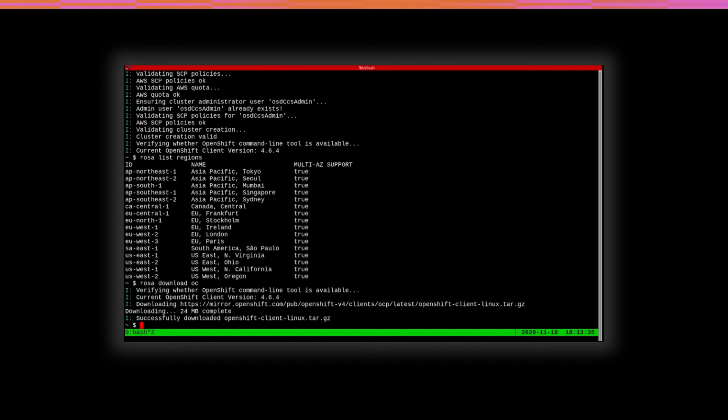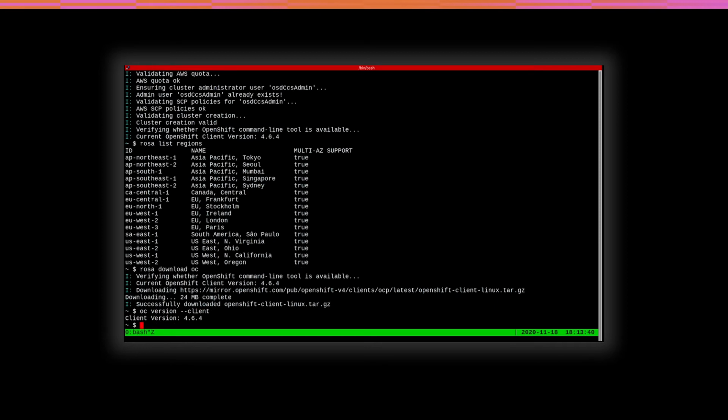So I've got that installed already, and let's just make sure that it is, yep, and it's the latest version, which as of the time of this recording is 4.6.4. That OC client package also includes kubectl along with some OpenShift specific add-ons. So let's actually try and create a cluster now.